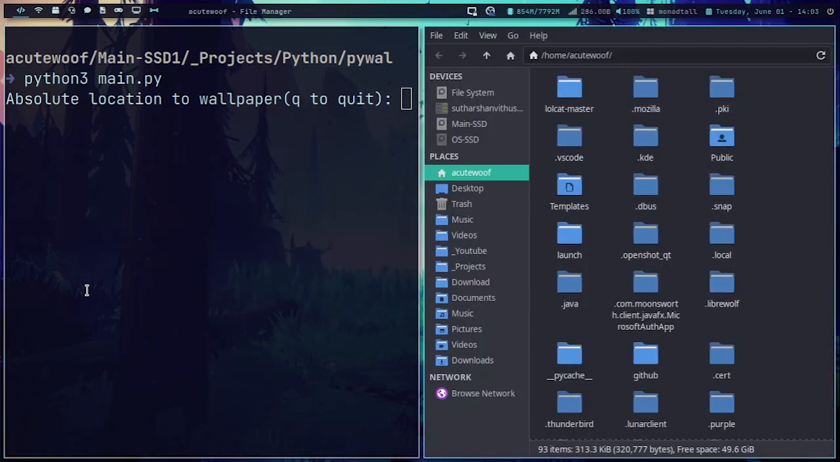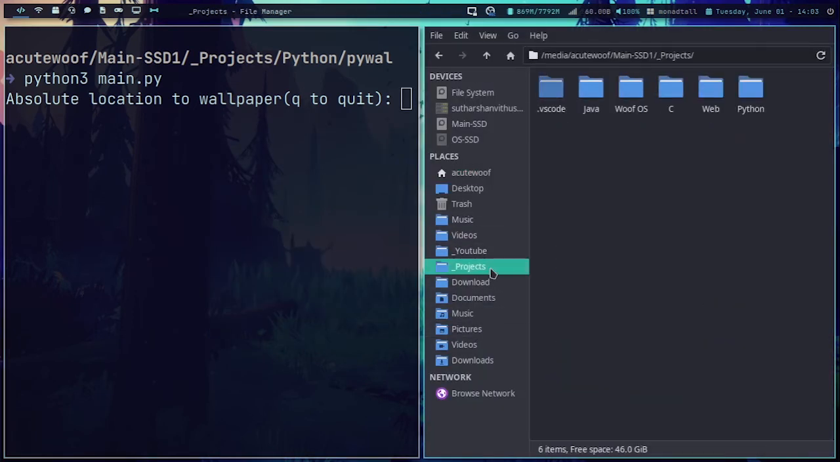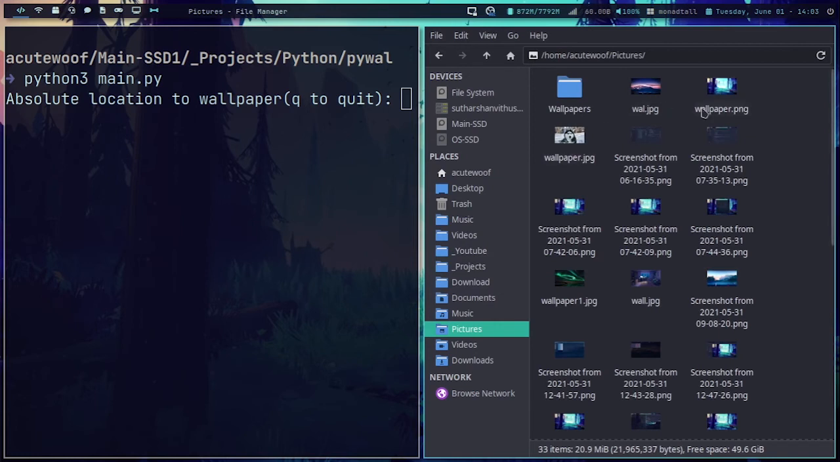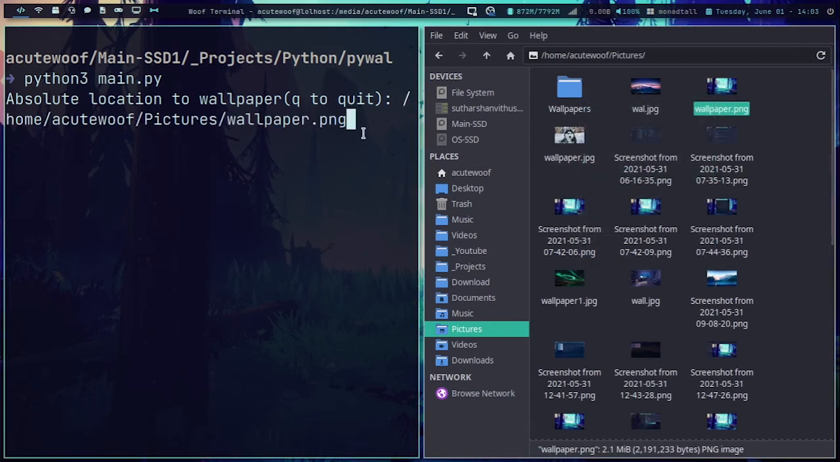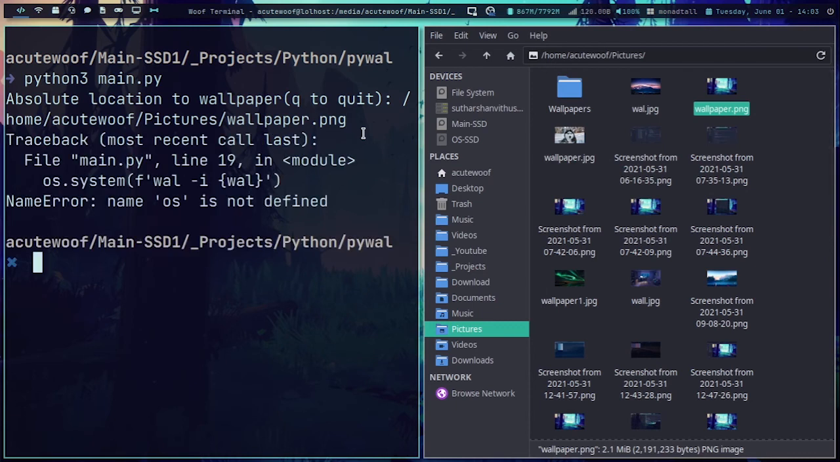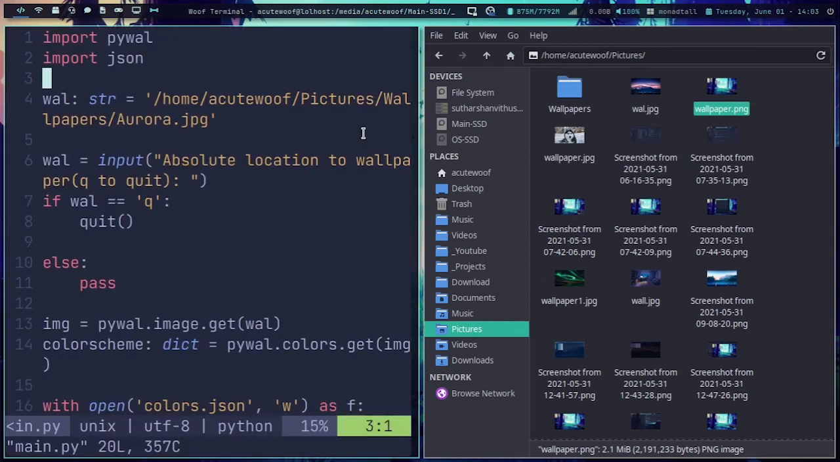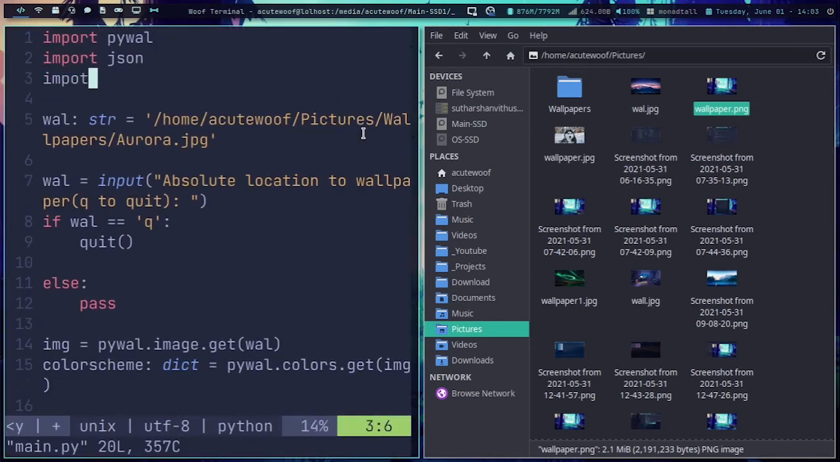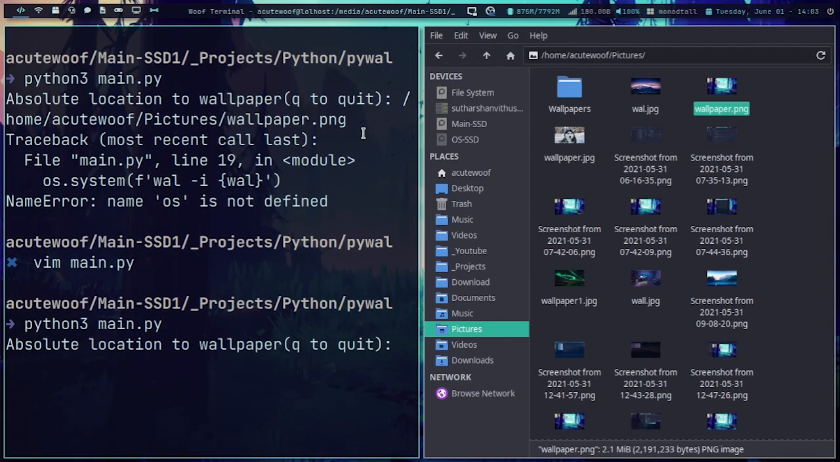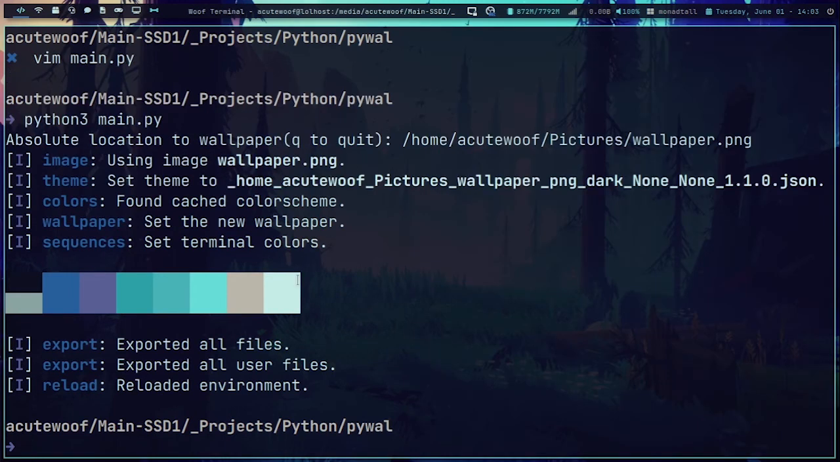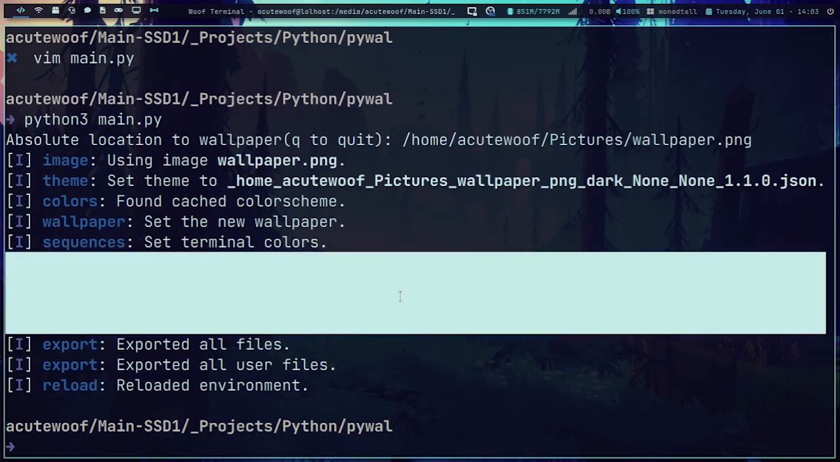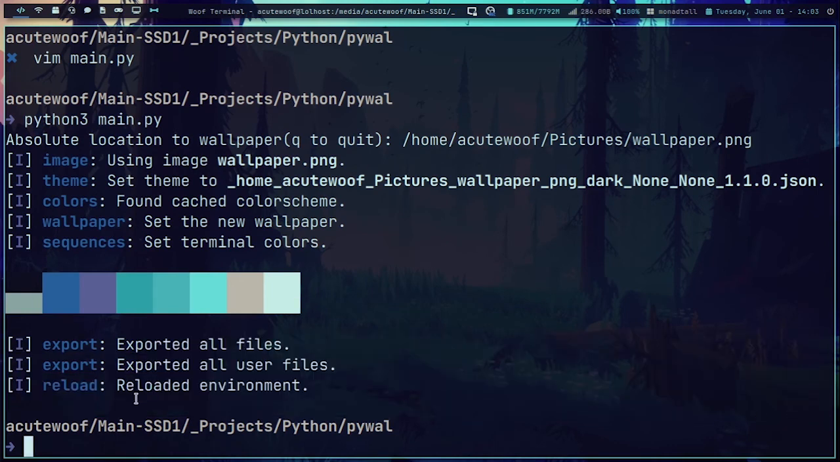I'm going to open tuner again, and this time I am actually going to do my current wallpaper, so I can reset my color scheme. That's my wallpaper. Name os is not defined. I'm sorry, we need to import os too. And then, yes, let's paste the wallpaper. And there it goes. So it just found the color scheme and exported and all that stuff.